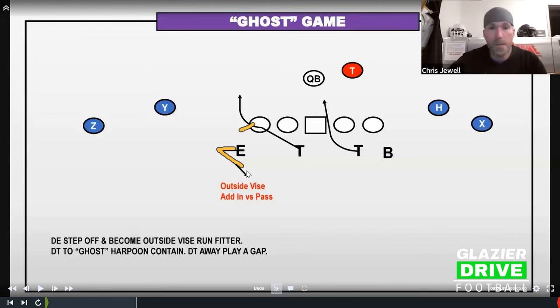All right, we say with a ghost game, we can eliminate three gaps with two players, okay? Our D tackle to that side is always going to be working a harpoon contain technique, okay? He's going to work through the tackle out to C gap, all right? Whether he's lined up as a 3 tech, whether he's lined up as a 1 tech, he's always working to the same place.